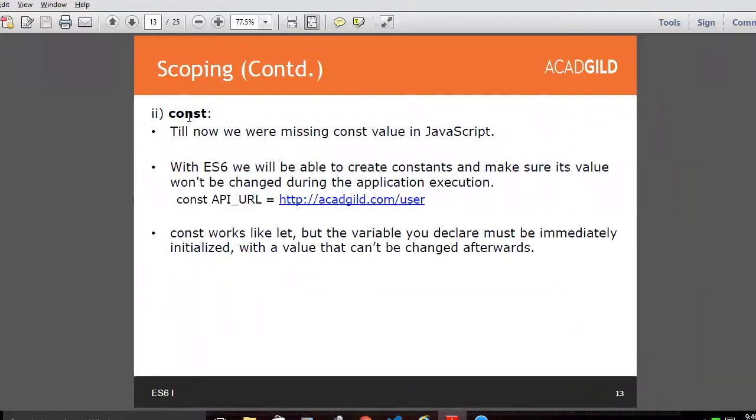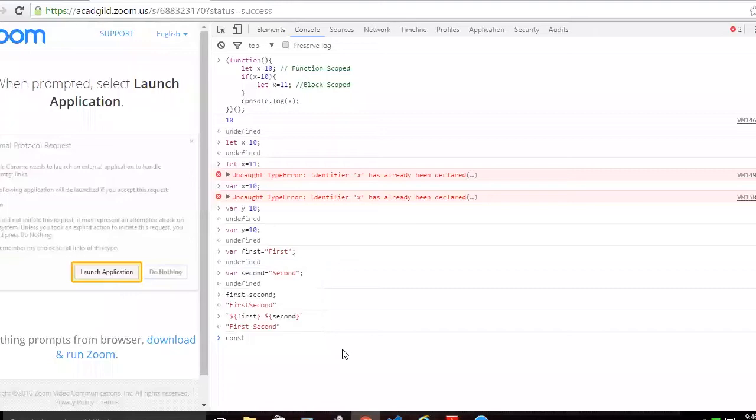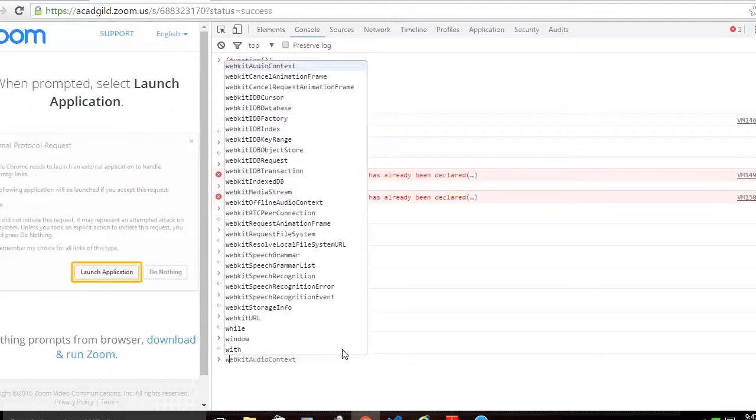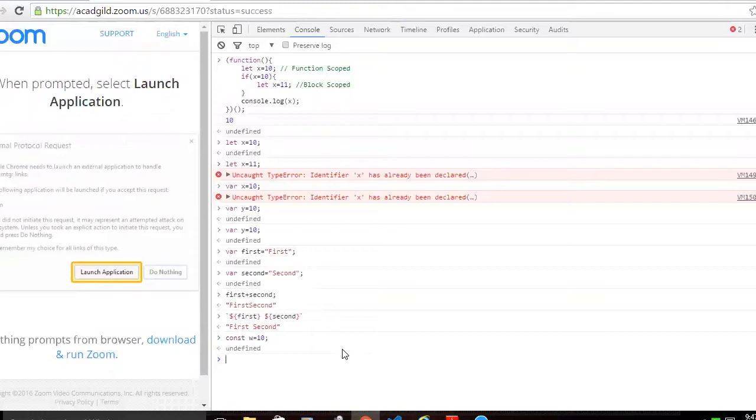In Java we are having final. Same way we are having const in ES6. So you can define a variable using const, and that variable cannot be changed anymore. So if I create a const w and then say w is equal to 20, it gives me an error because I have created the variable through const, right? So this is a new feature of ES6. This also you can use in programming.